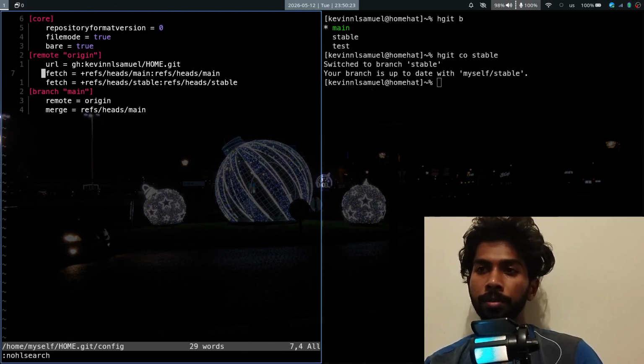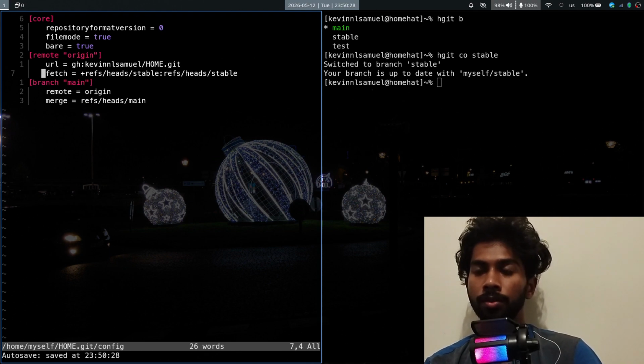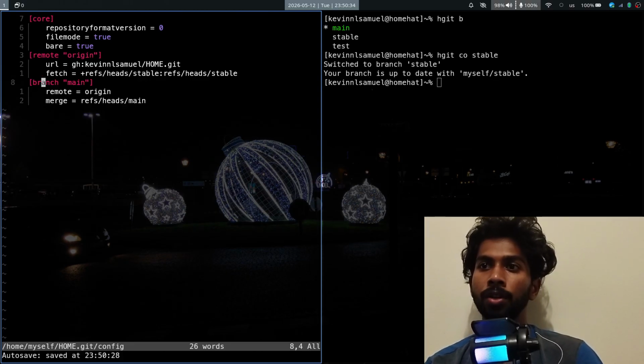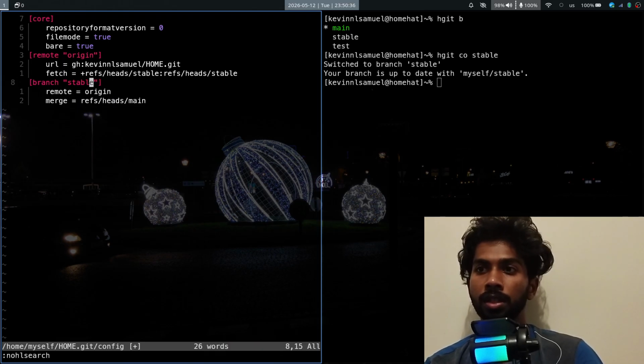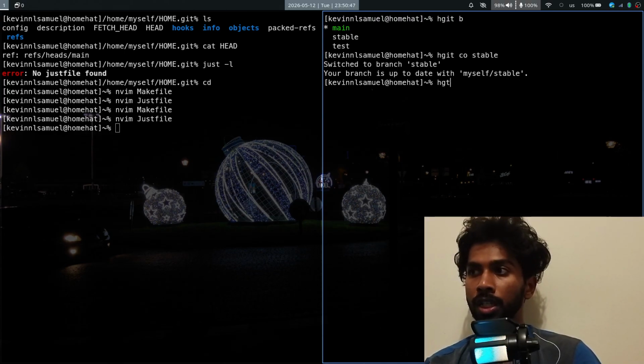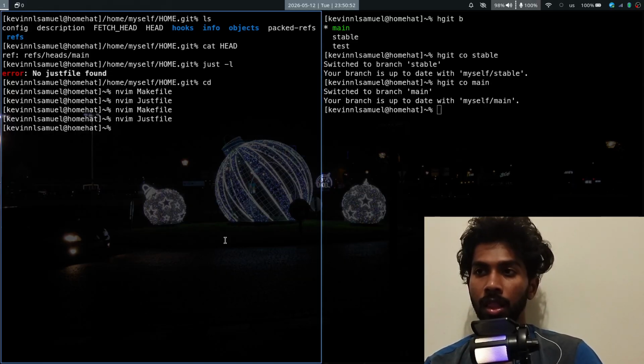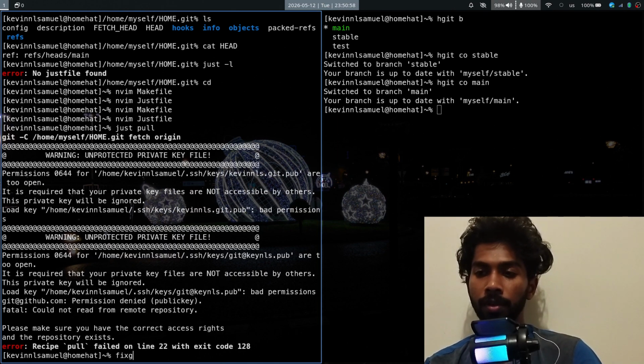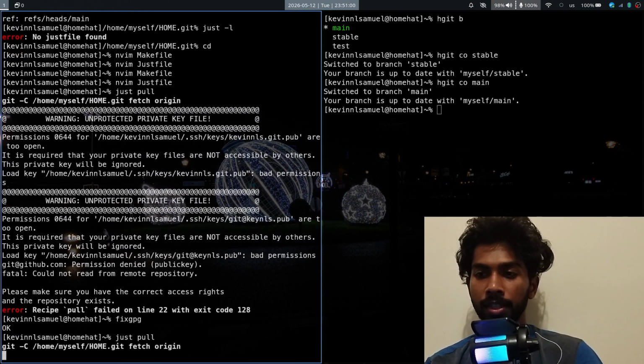Hmm. Okay, but here's the thing. I don't plan to keep main around anymore. I'm just going to delete main. We're doing only stable and branch main. Okay. Stable merges with stable. Okay, I set up over here. That's why. Okay, cool. So now I need to do git fetch to main again. Then just pull. Okay. Need to fix that some other day.